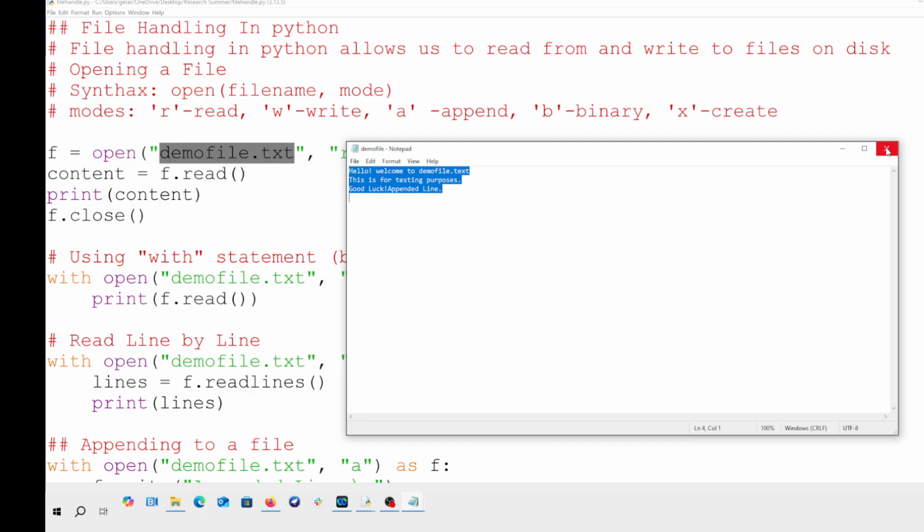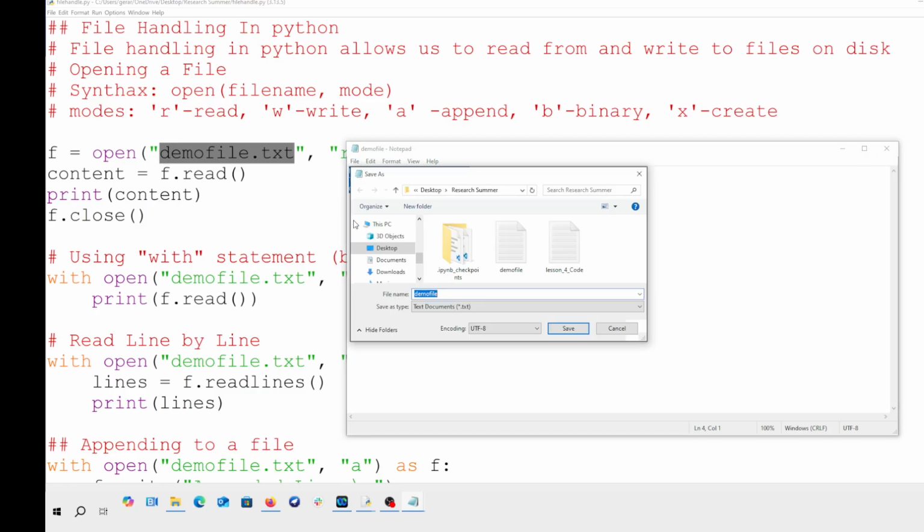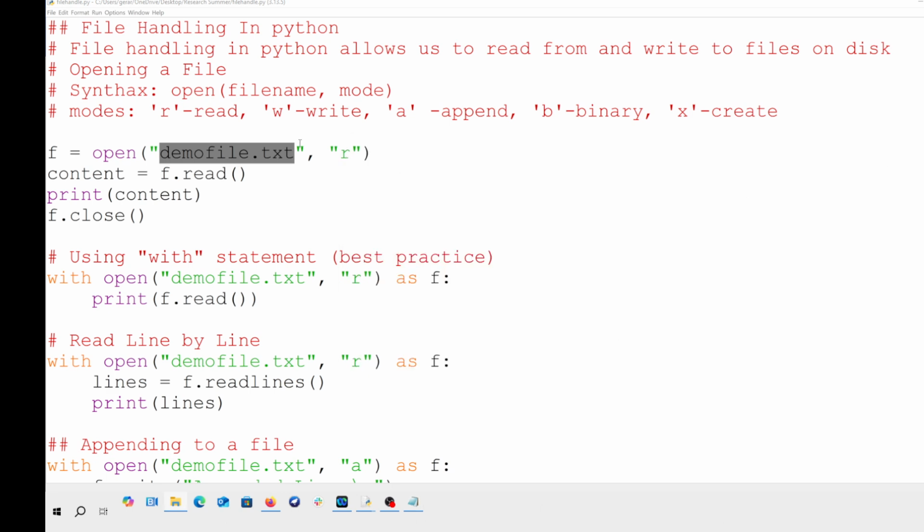You can create your own file and make sure that you save this file in the same location where you save the Python program you're writing, or maybe in the folder you created. Make sure that the Python program you're writing is in the same folder as the demo text file that we have. So that is it, and now let's move to the proper file handling, how to handle files in Python.